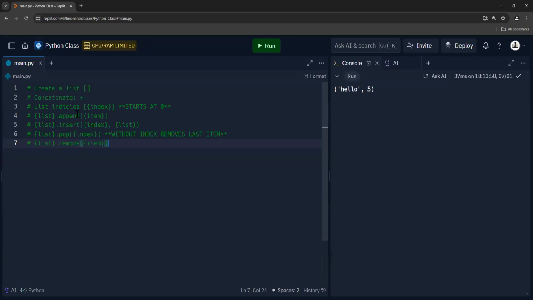Append, you have the name of the list, dot append, and then inside parentheses, you have the item that you want to add, and that adds it to the end of the list. And then insert, you have to give it 2 things. The first thing you give it is a number, the index, and the second one is the item, the thing you're going to insert at that index in the list. And again, once you insert something at a specific index, everything else gets pushed to the right.